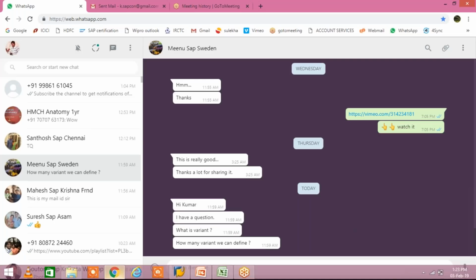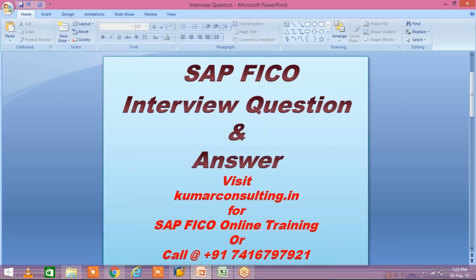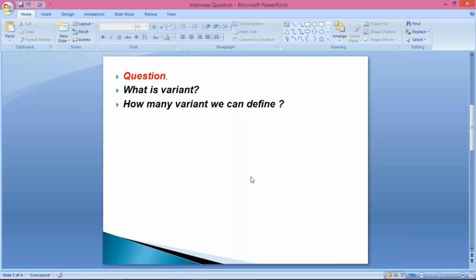So have a look at the question. Here is the question: what is variant, and how many variants can we define? This is the question, guys. What is variant and how many variants can we define? Now if you talk about variant, lots of things will come to your mind, like posting period variant, fiscal year variant, field status variant, right? So these questions are related to those settings itself.